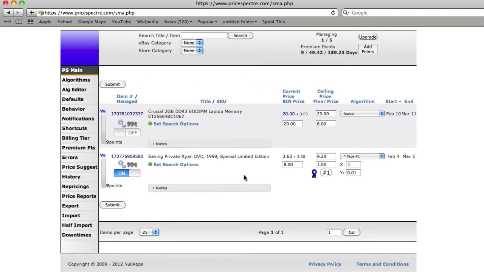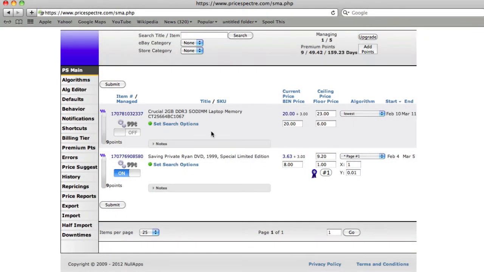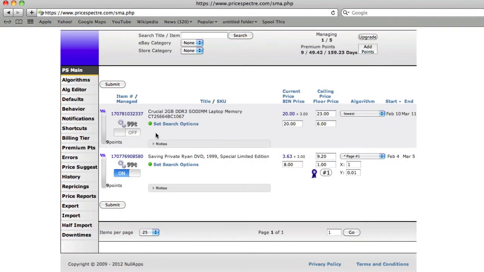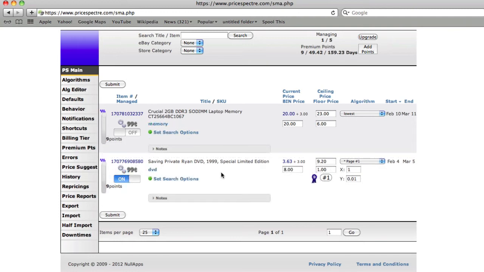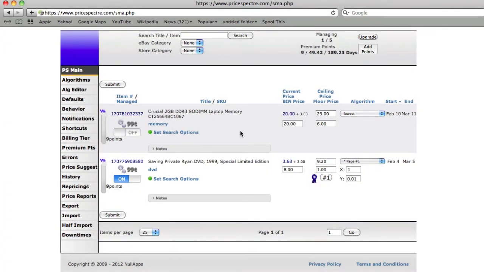I'm now back at the main interface of Price Spectre, and as we can see, my listing has changed. Floor price has gone down to $6, and the managing has been turned off. The listing is no longer being managed because I set enabled to 0. I now want to demonstrate for you how you can modify listings using their SKUs. Now as you can see, my listings have got SKUs, so I'm going to head over to my Excel page and I'm going to remove some of my selectors, except the SKU.